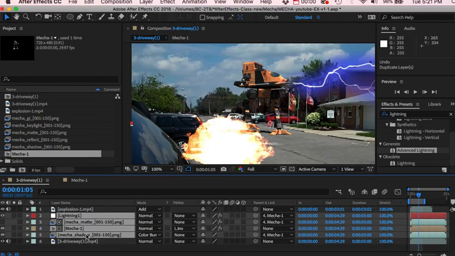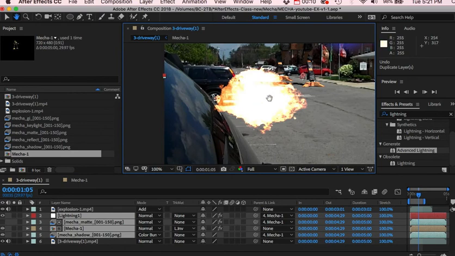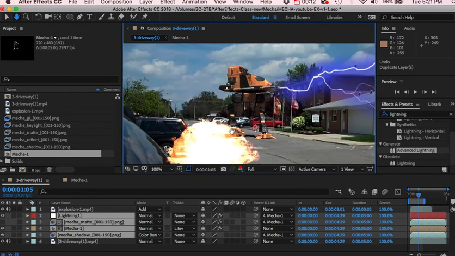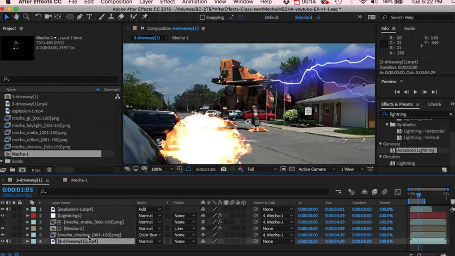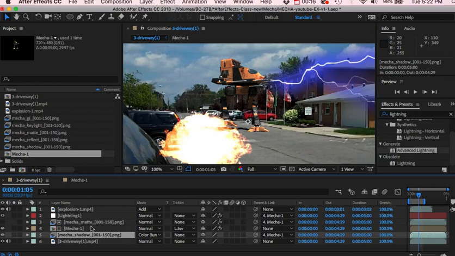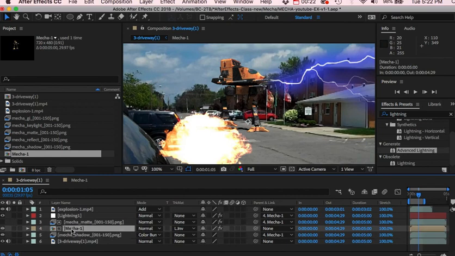Okay, so let's look at making a 3D layer from our mecha, because we're going to try to put that over here on our hatchback and make it look like a reflection. So we're going to select the ones we just parented and our mecha, because really it's the mecha that we want to reproduce.